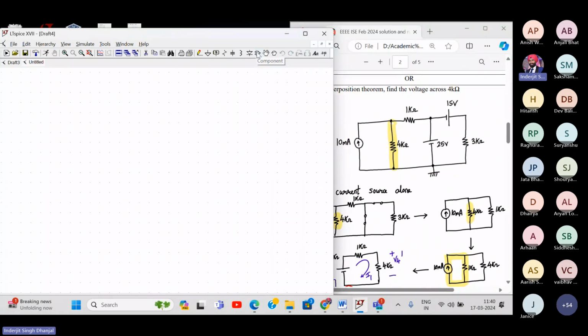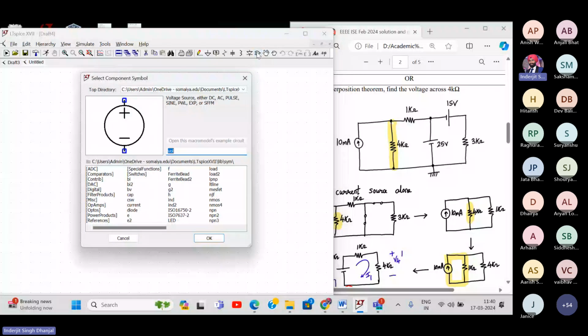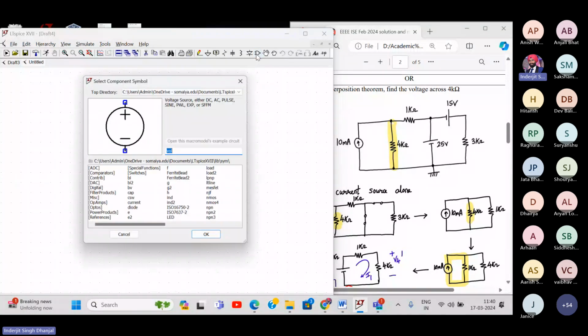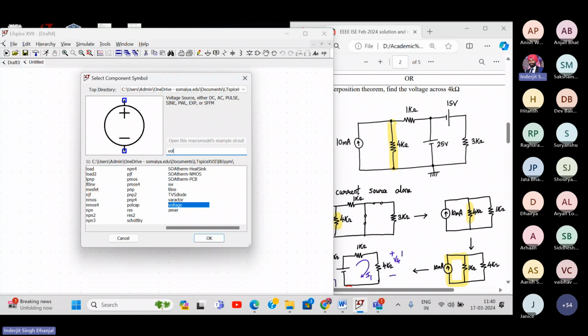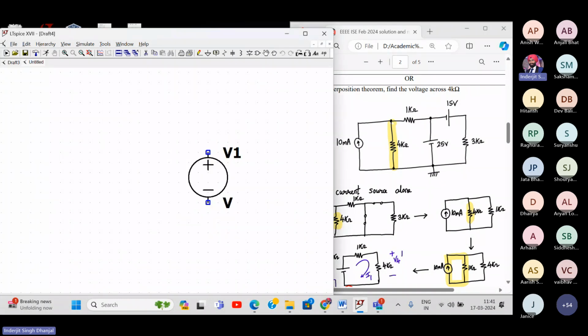Okay, so go to components. I'm repeating the steps for those who have joined late, so please listen carefully. For adding a voltage source, I'll go to components and click on voltage. Then I'll click on OK. It will add a voltage source onto the screen.